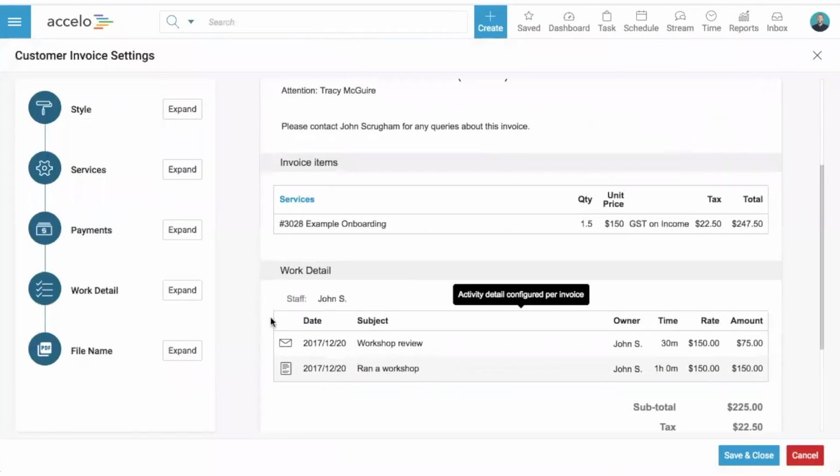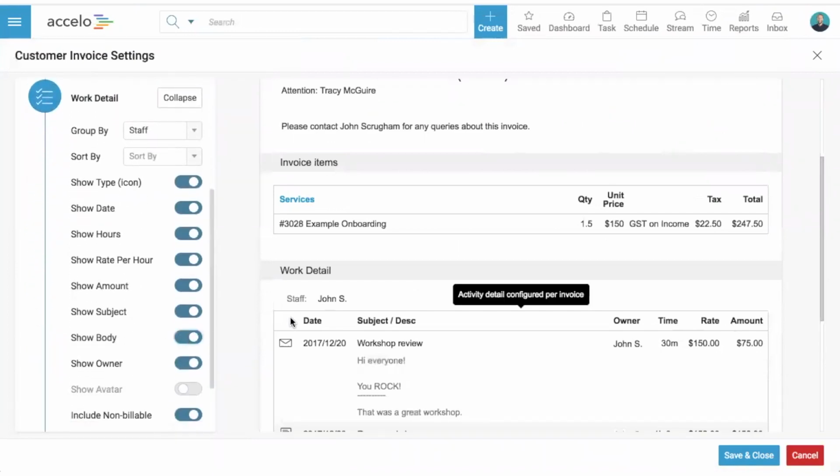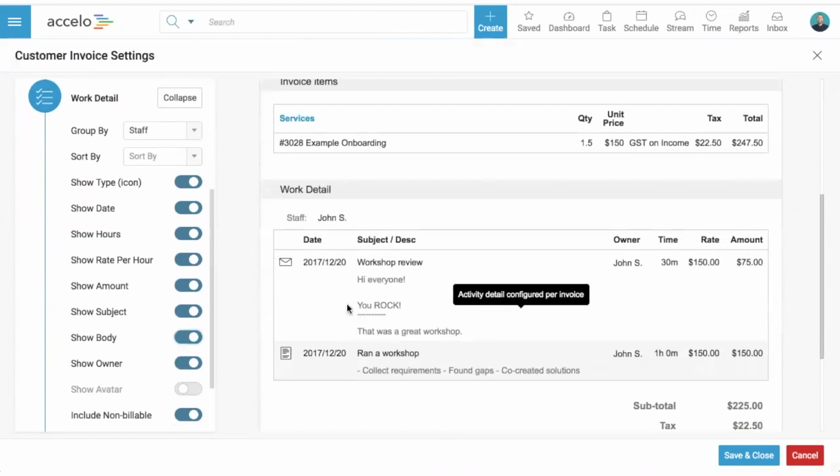So here in the work detail, we have the subject. And for those of you who do like to include the body, we've taken away the formatting to just include the text that more falls in line with the style and the branding of the invoice that you're going to send out.